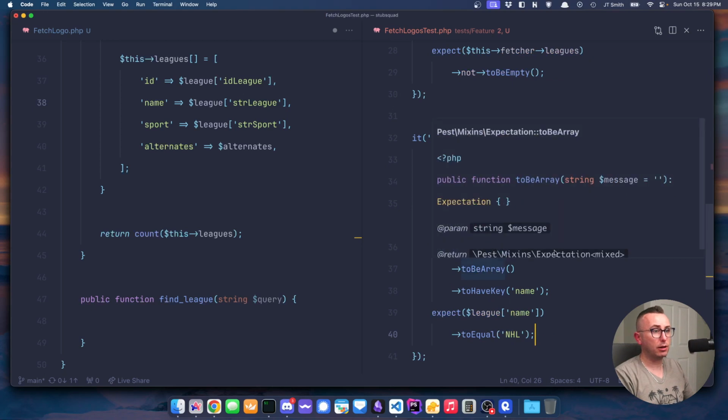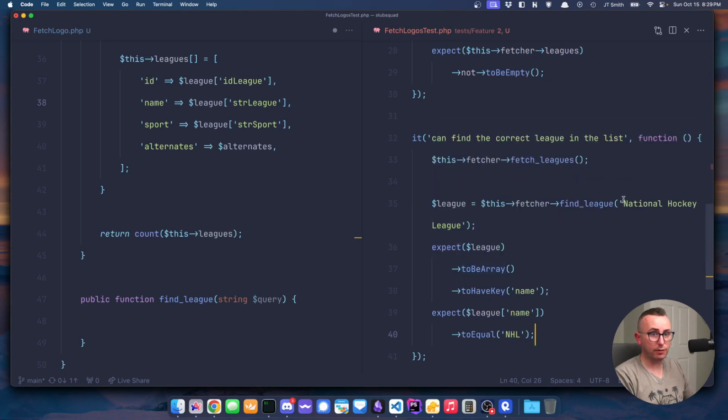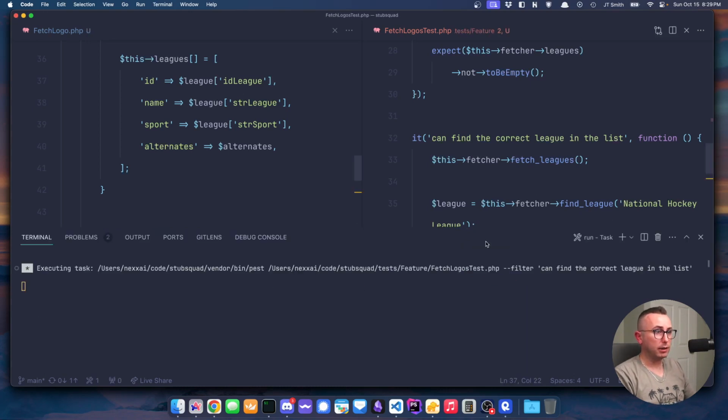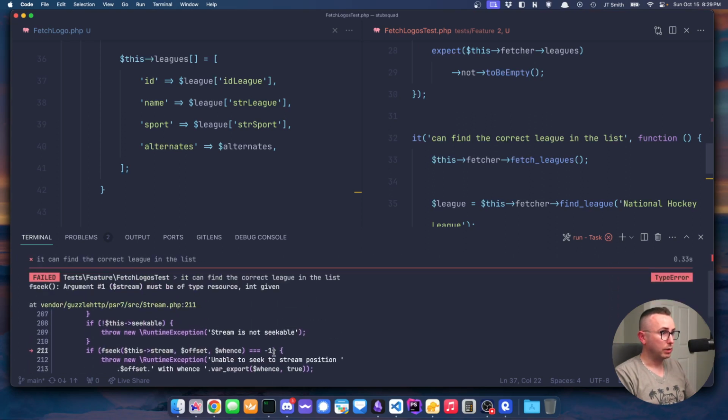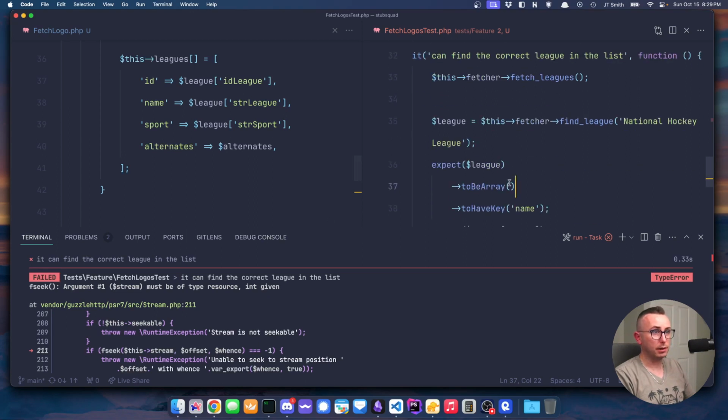So we want to make sure that our search functionality, when we search for a full league name of National Hockey League, we're actually going to get back the correct one. So right now, again, of course, this is going to fail because we are not returning anything. So it must be of type resource and given.